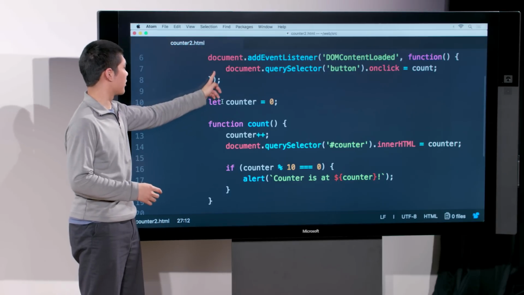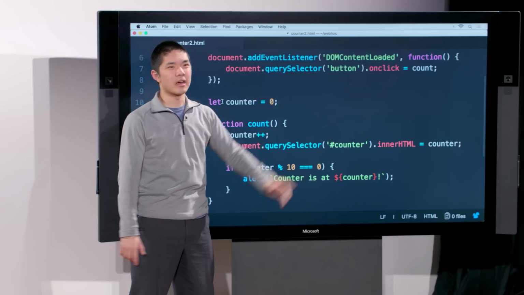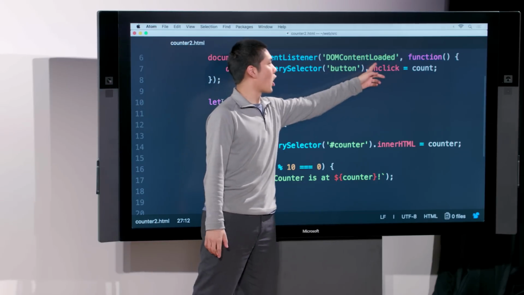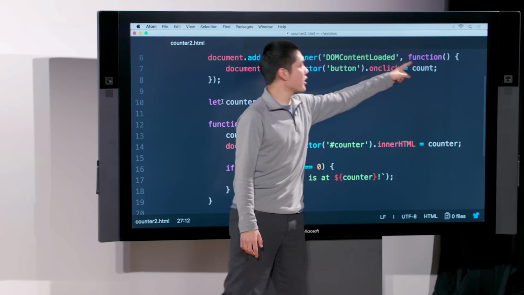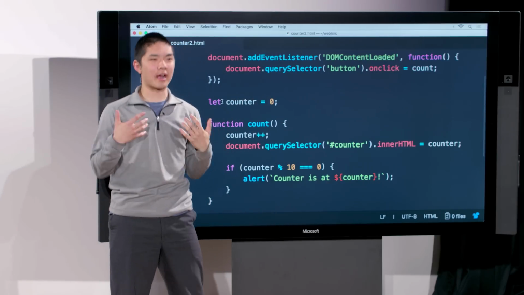And this parenthetical at the end is closing the argument list to addEventListener. And so what does this all mean? It means that we're telling the document that when the content of the DOM is loaded, this is the function that should run. It's not going to run right away. It's what we might call a callback function.